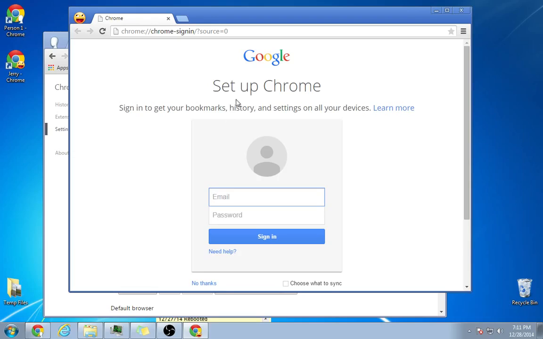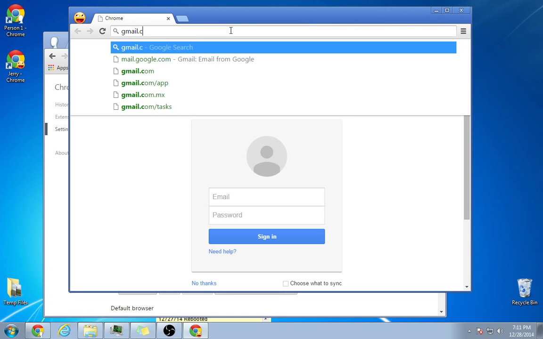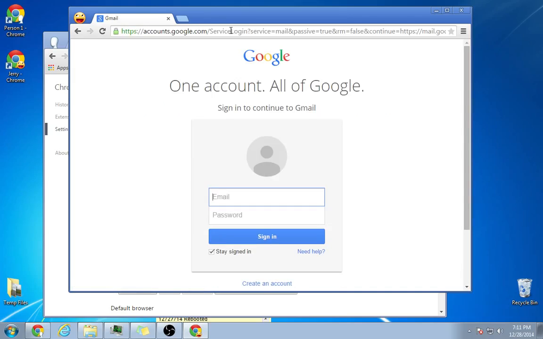So it's asking me to set up Chrome, but actually I don't want to set Chrome up here, because this computer is actually a very clean, pristine installation of Windows 7 inside of a VMware virtual machine. So if I sign into Chrome, it will attempt to synchronize all of my bookmarks and history and everything from my Google account into here, and I don't want to do that. What I just want to do is log in to Gmail. And that's a much narrower instance of what I want to do.